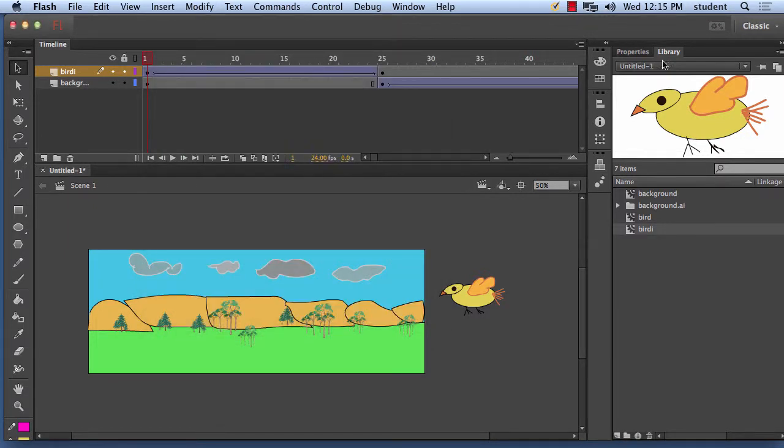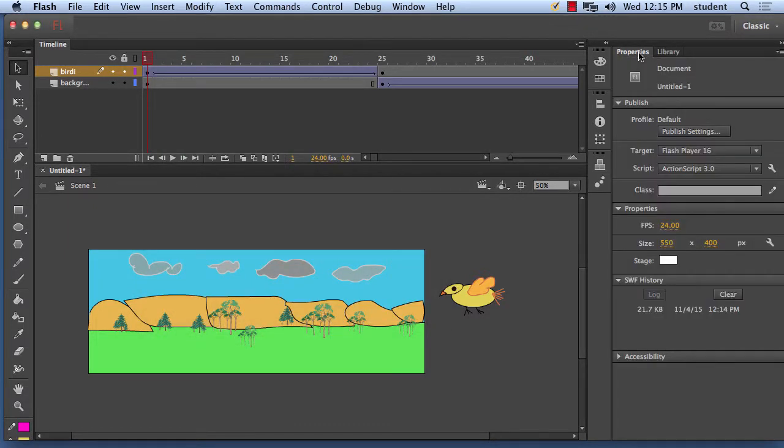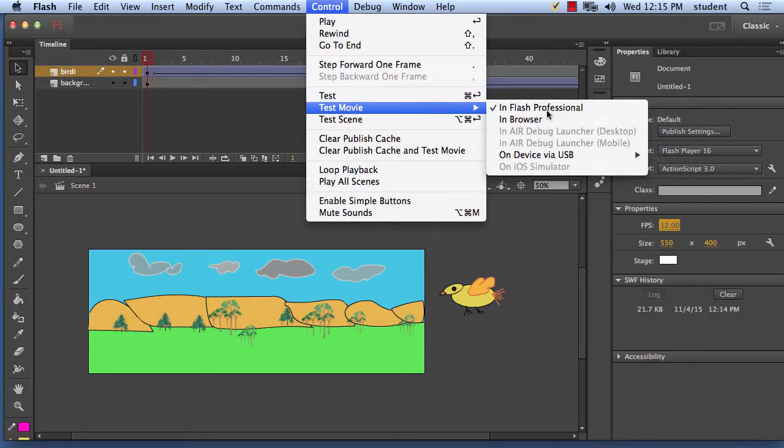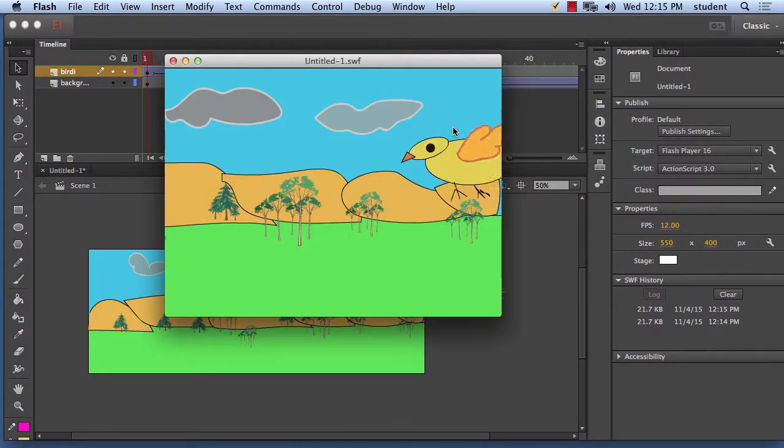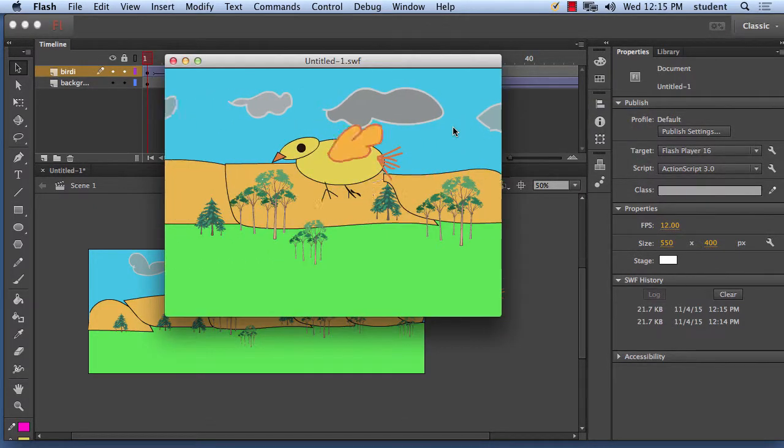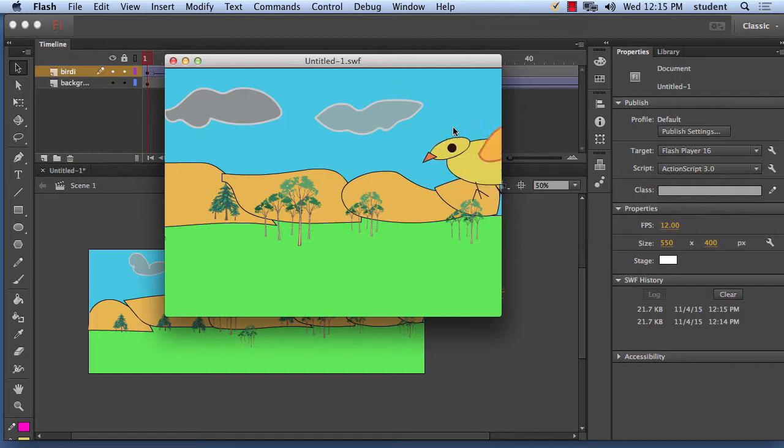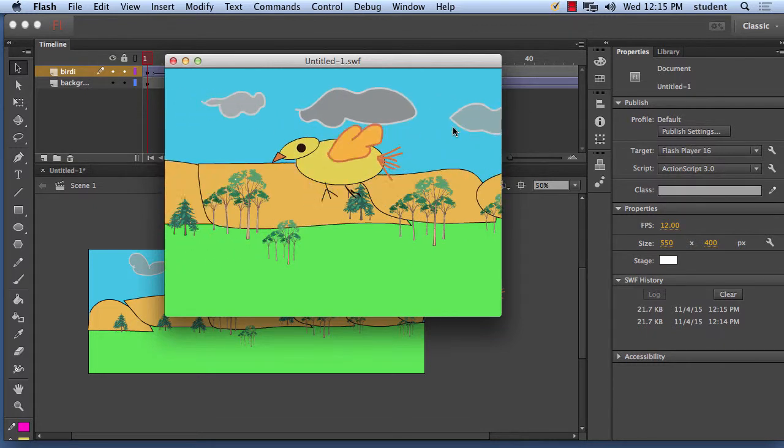If you want them to go slower, you can go under Properties and change the frame rate from 24 frames a second down to 12. So again, in Properties, take the frames per second and make it 12, and then go and test movie, and you'll see it goes a little slower. There we go. He's a little slower now. I changed the frame rate down to 12 frames a second.